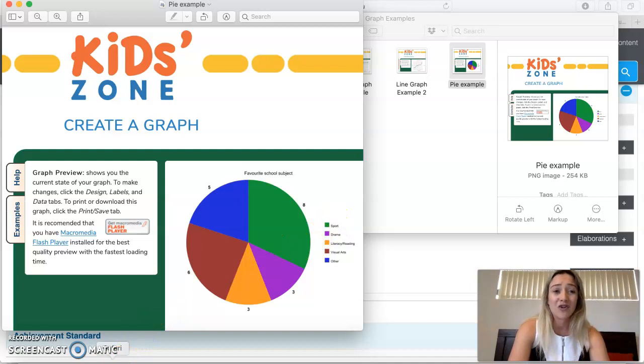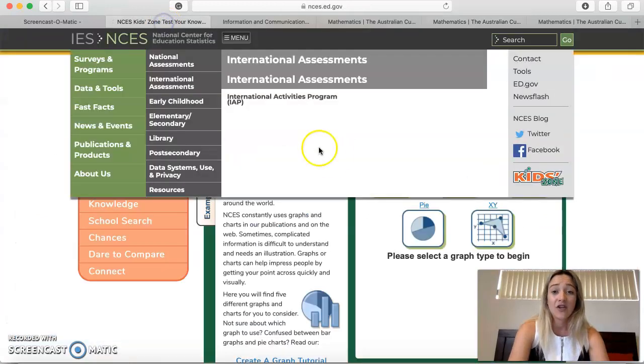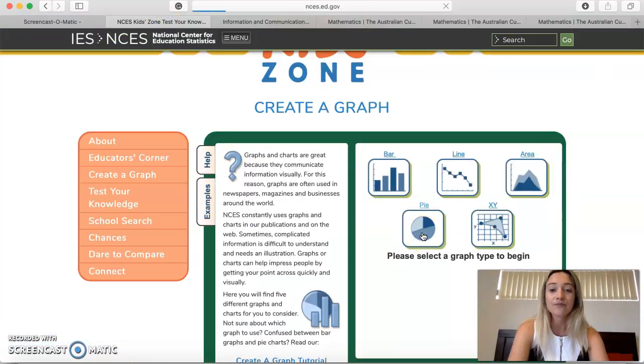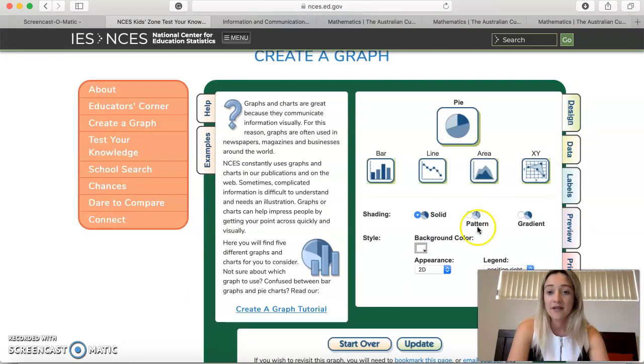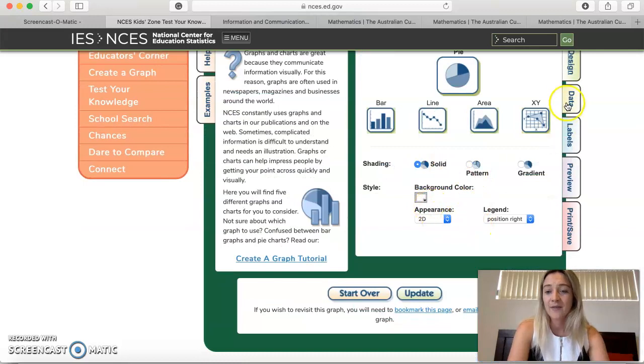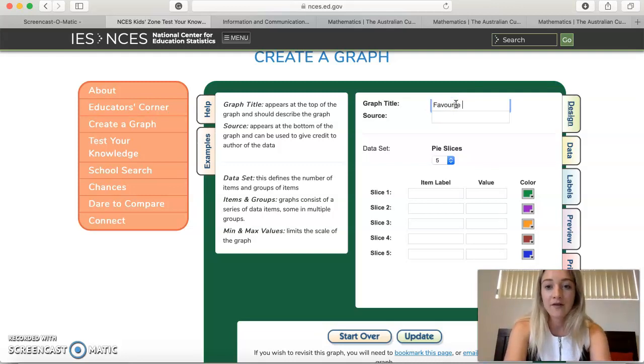Now I just want to quickly show you how easy this is for the students to make once they've collected their data. So you go into pie graph. I can click on, you can change anything here, the colors and the backgrounds and things like that. We'll just go straight into data. For the example, why don't we do favorite sport in the classroom? Favorite sport. Students can choose from soccer, football, let's say cricket, and basketball.